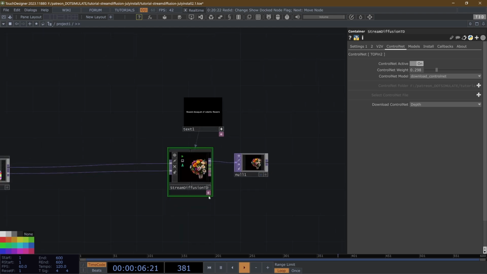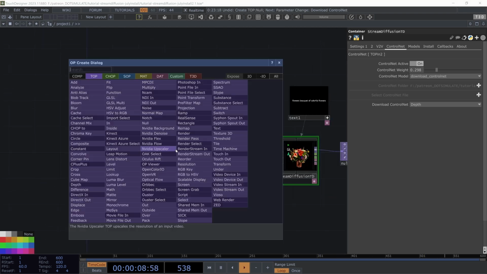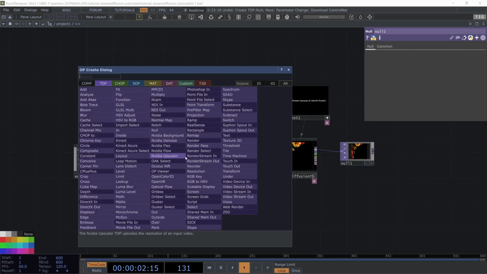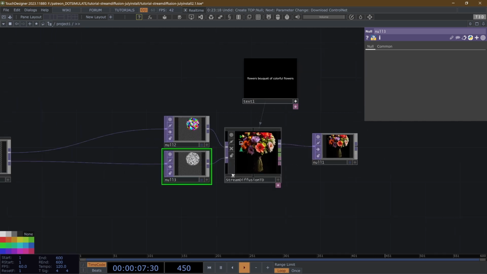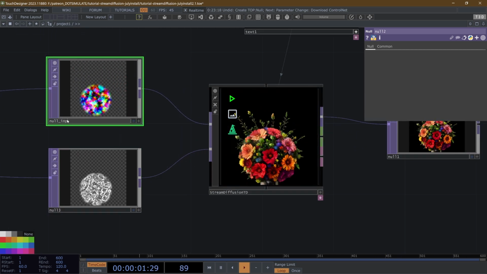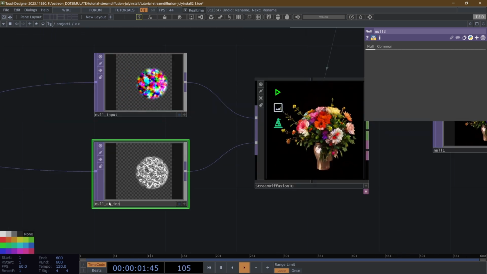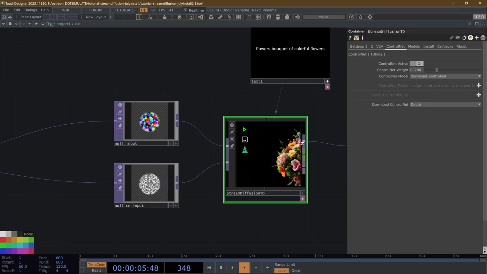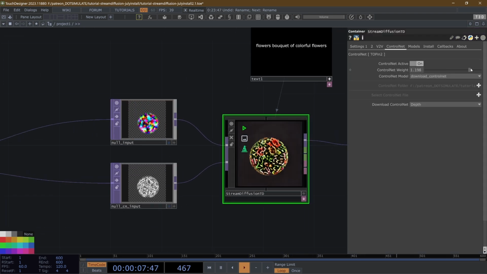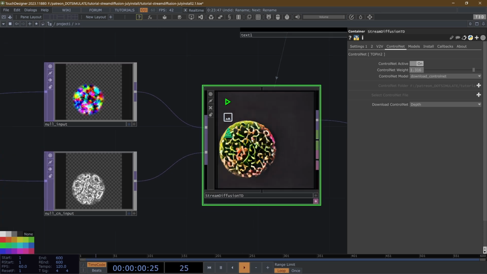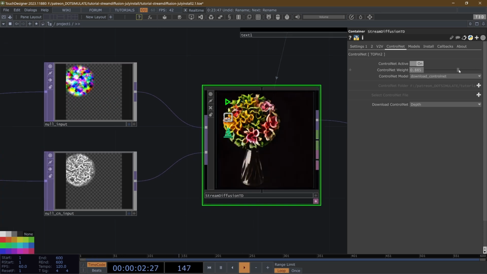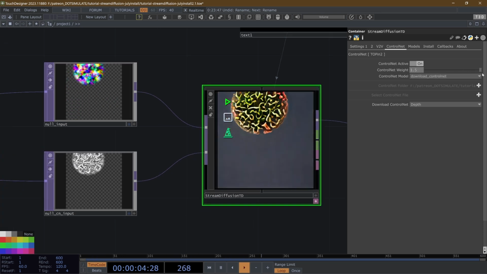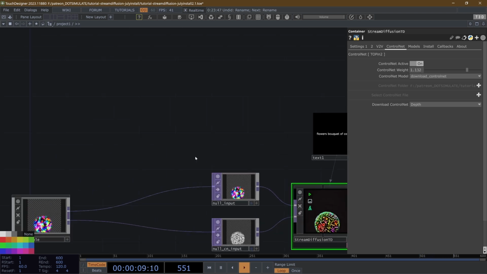Now that we have the depth loaded, let me put some nulls so we can see what's going on, even though I just collapsed it, but these can be kind of our viewers for the input and the ControlNet. And now, if we pump the ControlNet weight for this, we get a different type of crunchiness that is not something that you would want, but you can see that we definitely have a different model loaded.